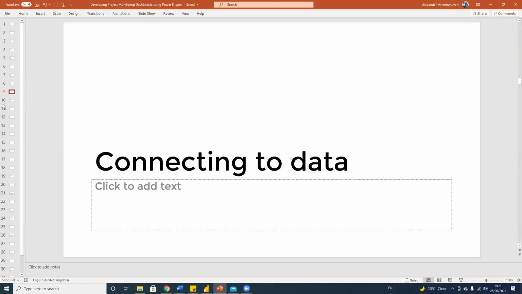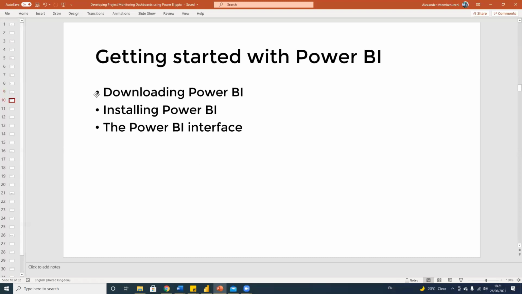So the first thing that we're going to look at now is, how do you download Power BI? How do you install Power BI? And we're going to look at the Power BI interface. Now, in terms of downloading and installing Power BI, I did send emails. I hope you saw those emails. I did send emails with a link on how you can download Microsoft Power BI and install it.